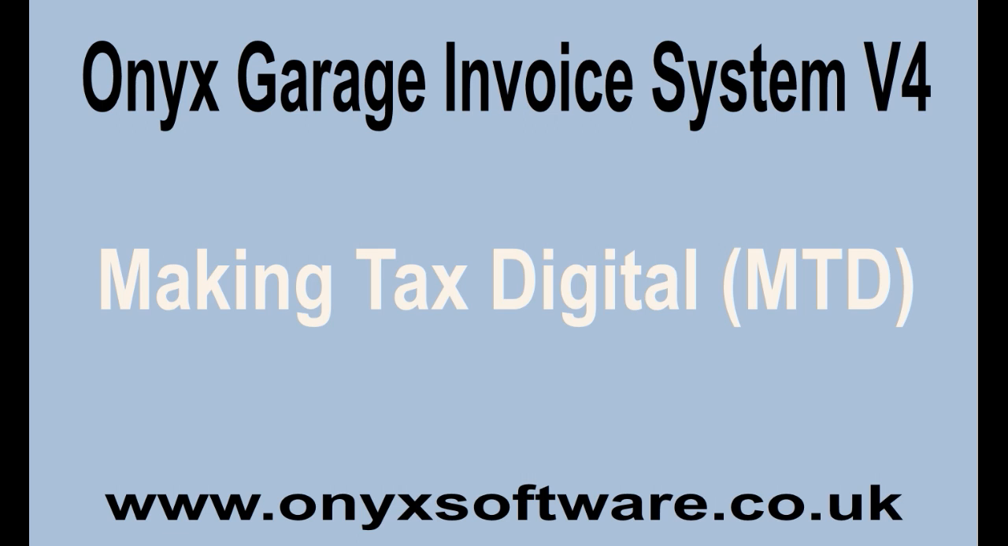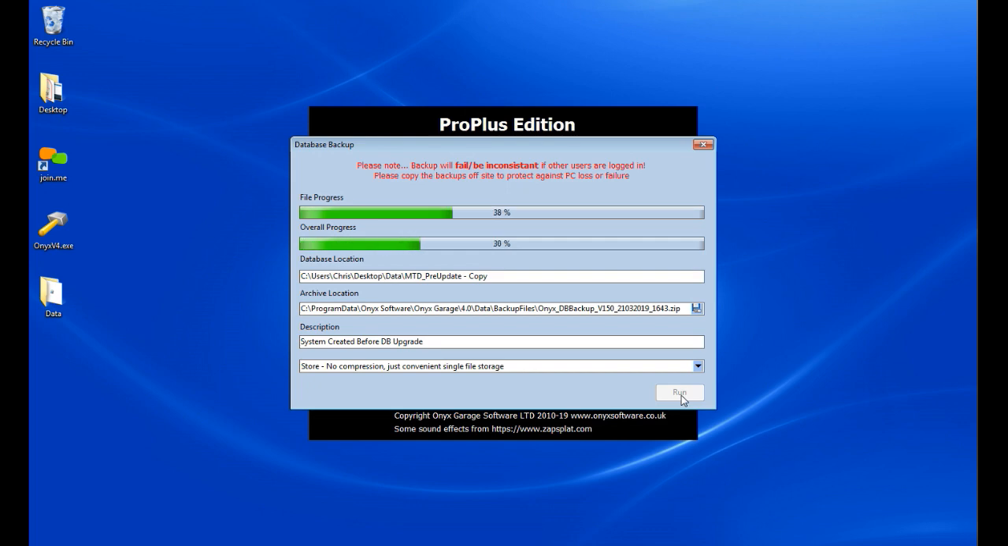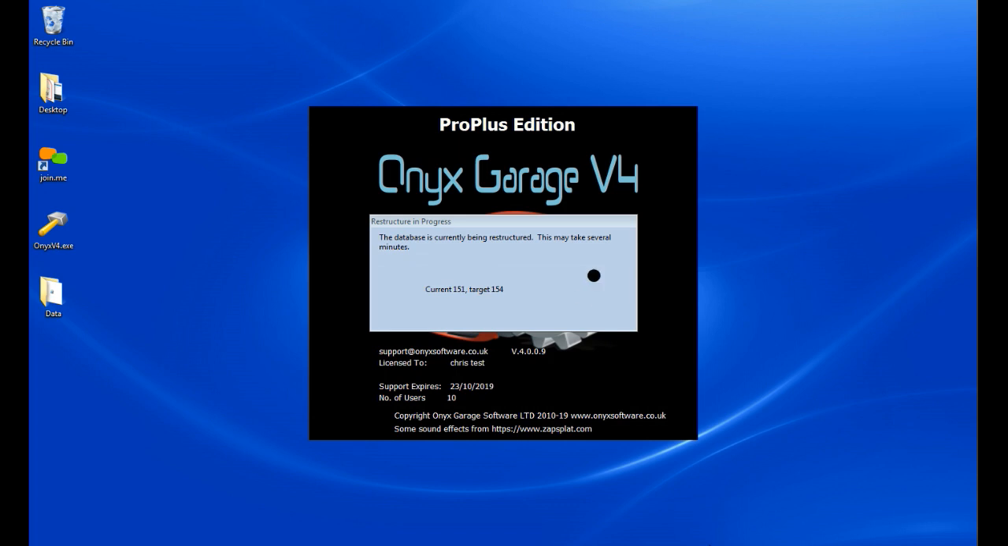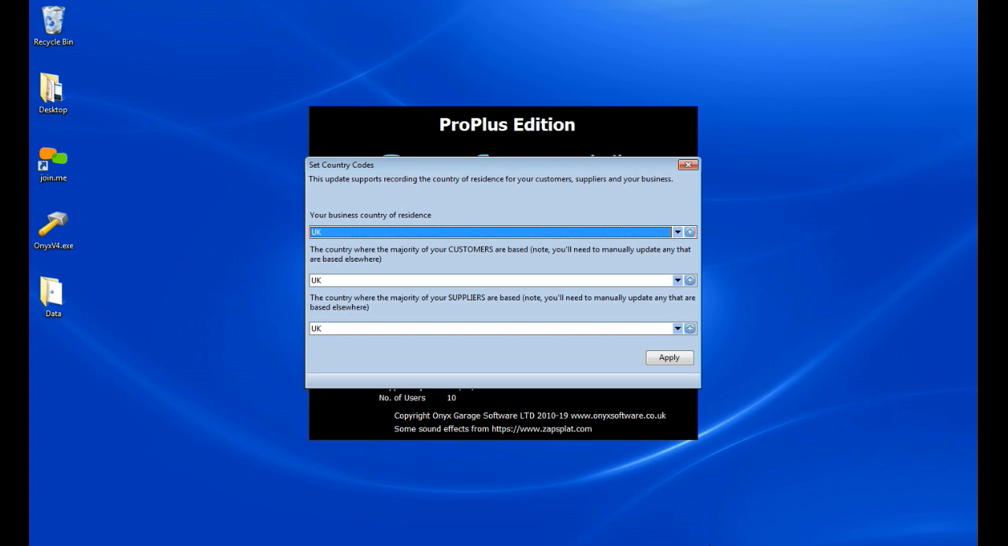Welcome to the Onyx Garage tutorial covering the steps required to update to the new MTD compliant Onyx Garage invoice system and also demonstrating a test VAT submission to HMRC. Once you've installed the latest update, start Onyx and you will be asked to create a database backup. Follow the on-screen instructions and Onyx will upgrade your existing data to support the new MTD features.